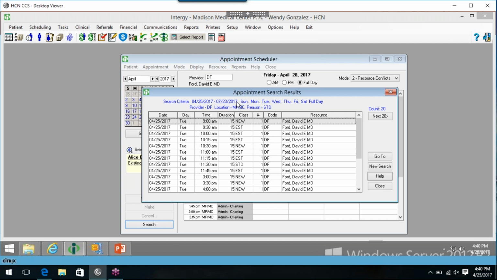And it tells you what your search criteria is at the top. So let's say that you're going down the list and the patient perhaps prefers another day. I'm going to go ahead and click on next here, and that shows me the next 20.